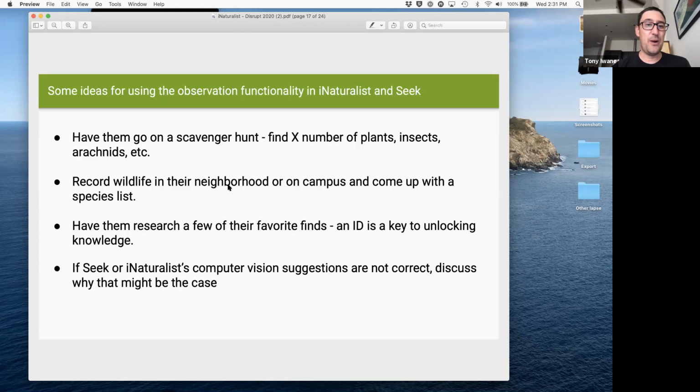What's on campus? What weeds are growing on campus? What bugs are coming to our garden? Those are two really easy ways to get them out and get them noticing things.